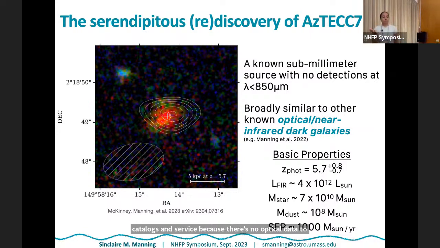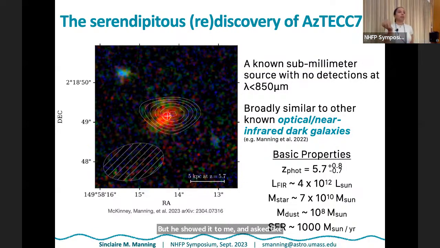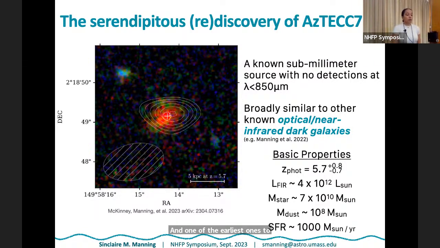But he showed it to me and asked, do you think this is a reasonable thing to try and publish as a single source paper? And I said, heck yeah, this has the potential to be the highest redshift unlensed dusty star forming galaxy, and one of the earliest ones to have JWST data now. So Jed went ahead and led that work.